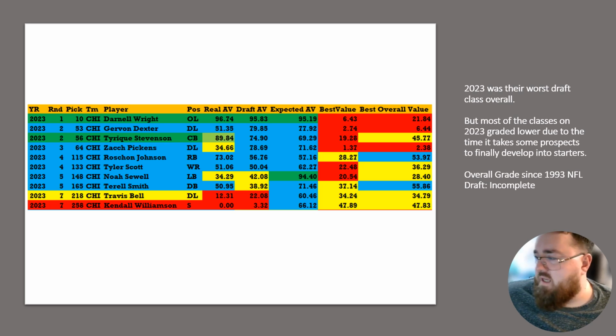But overall, I would say their overall data grade would be incomplete, and that's because we need more information. We need more seasons to really get a good idea of how this draft class is going to perform. And typically, if a player hasn't broken out by year two, especially year three, then you're going to have problems there. But overall, I would say this is a pretty decent class. Again, Darnell Wright and Stevenson have already broken out to a certain extent, so I'm very excited to see what happens in the future for them.